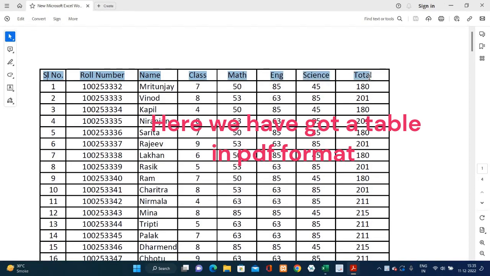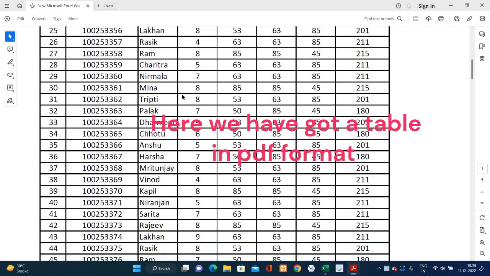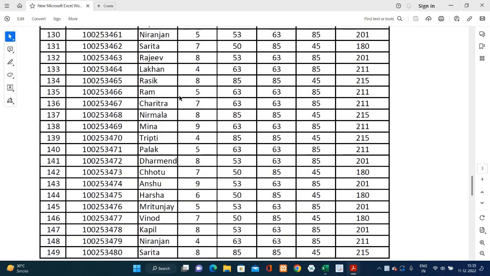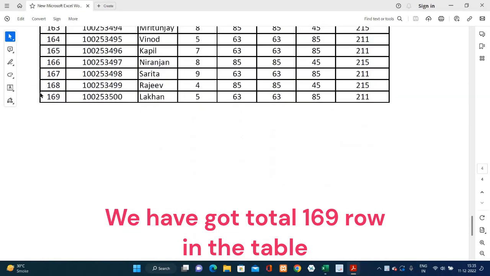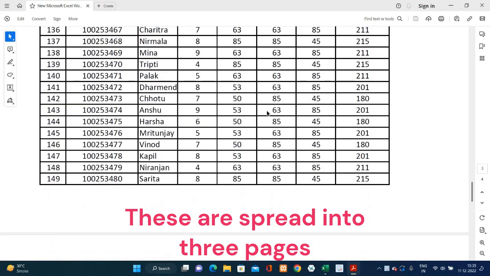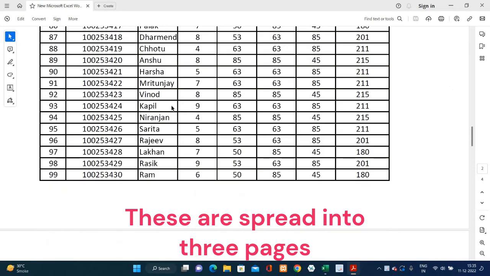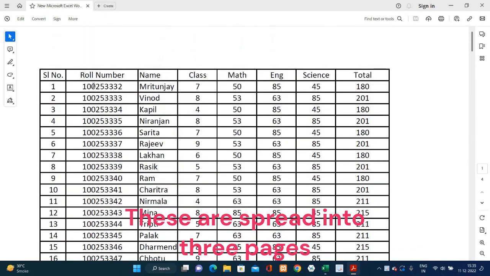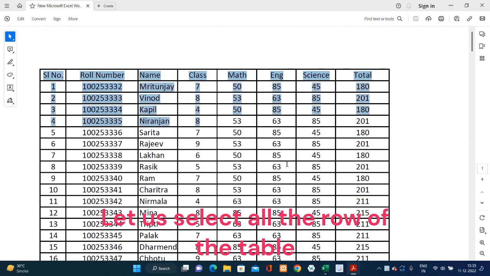4, 5, 6, 7, 8 columns total. Okay, and this is spread into 3 pages, and total rows are 169. Okay, let us know how to convert it into Excel sheets. Let me first copy this.